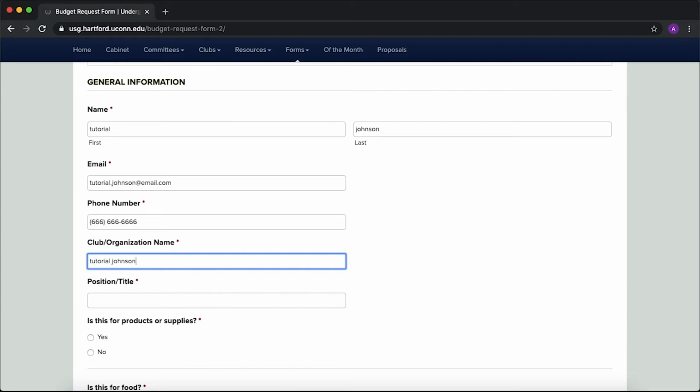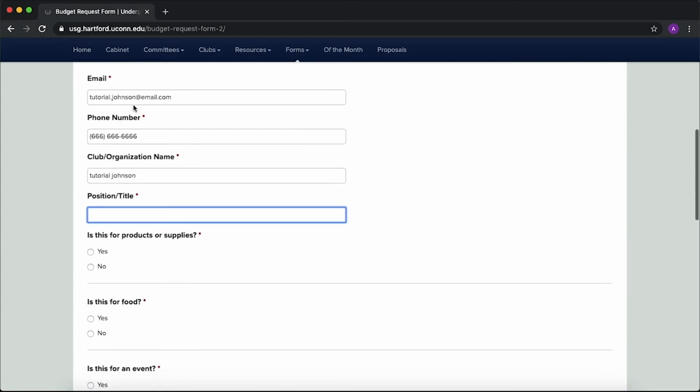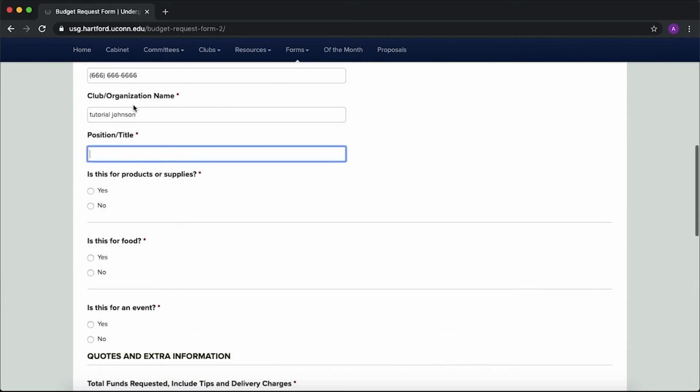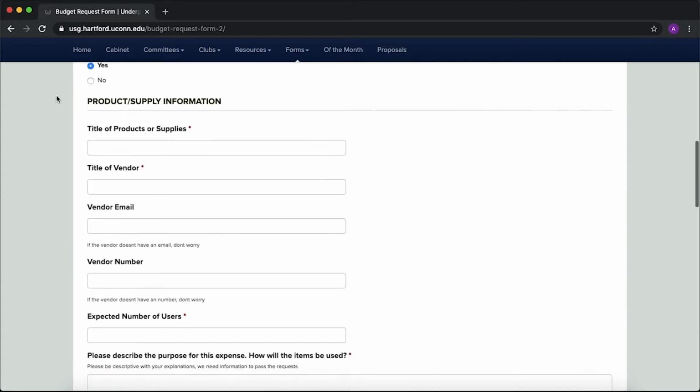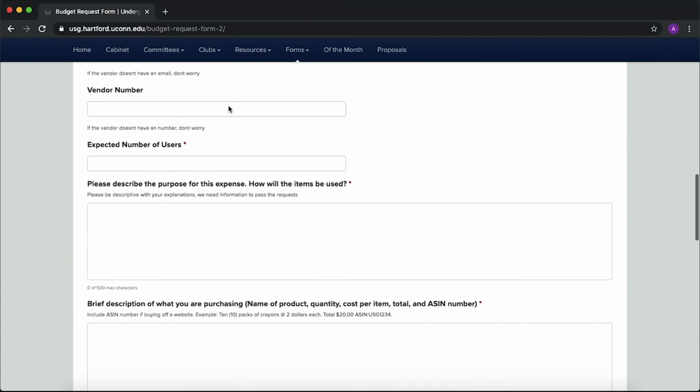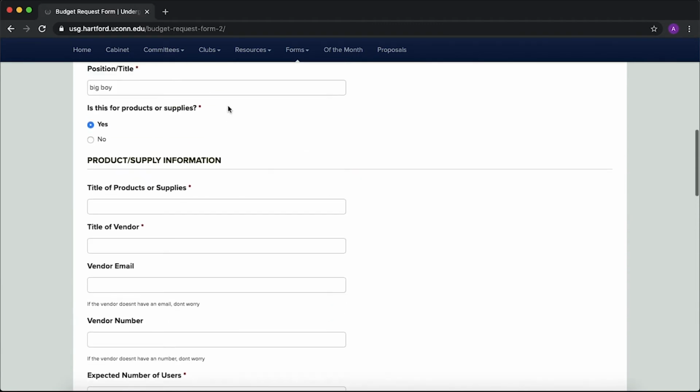And so you can go ahead and fill it out. The next couple of questions are going to be very important. You'll be asked for clarification on what the product is, whether it's products or supplies, and you'll have to fill out all the information provided when you click on this.